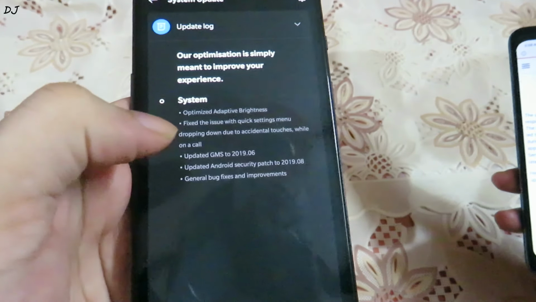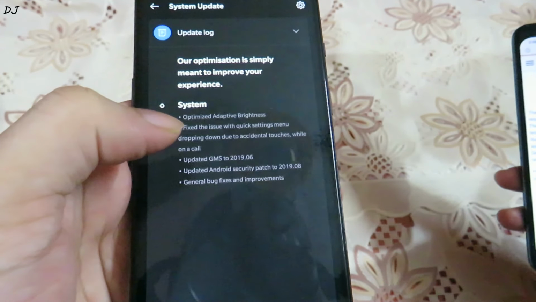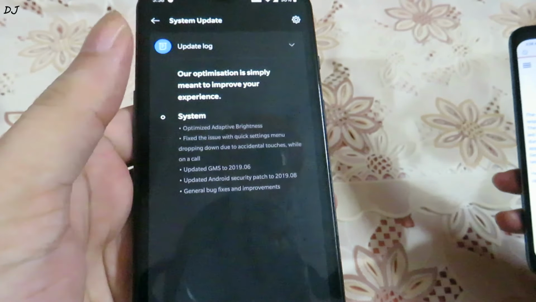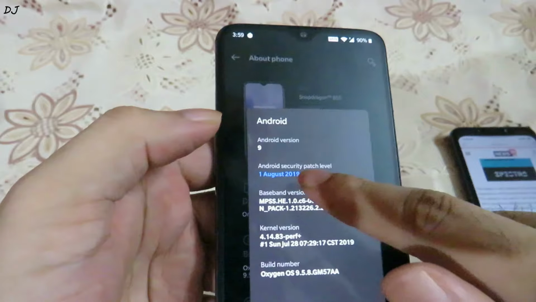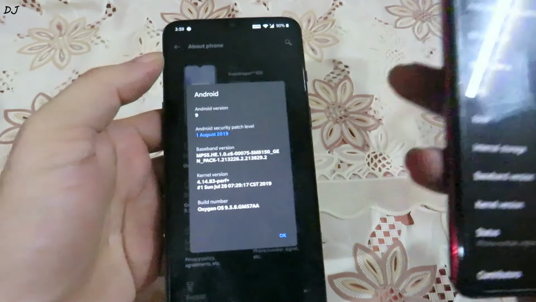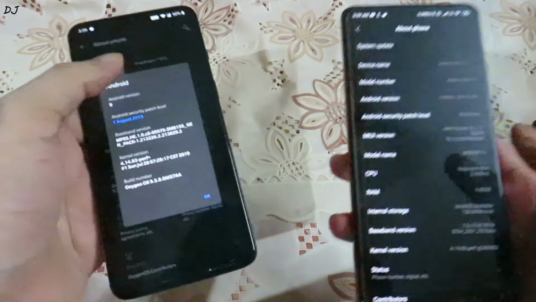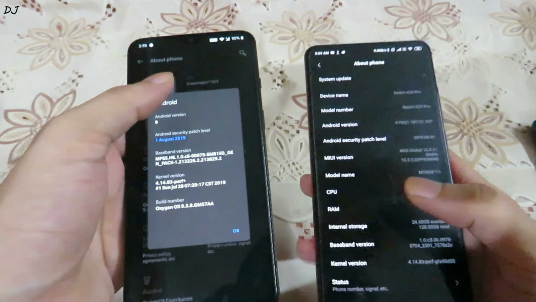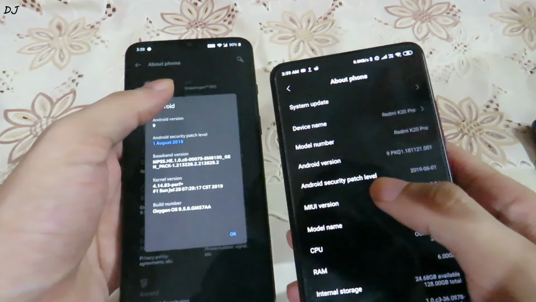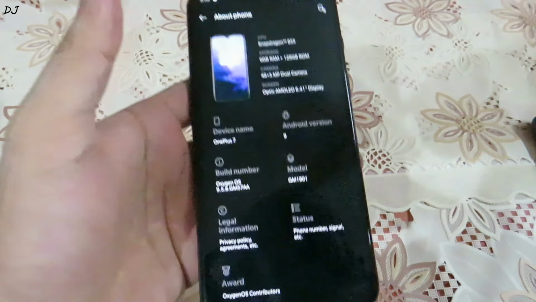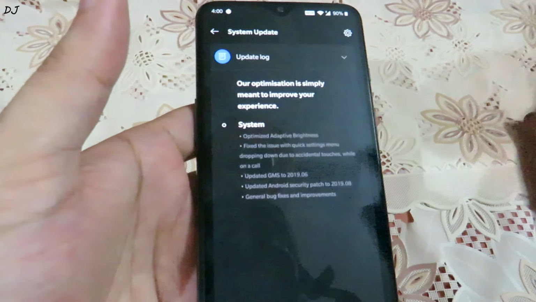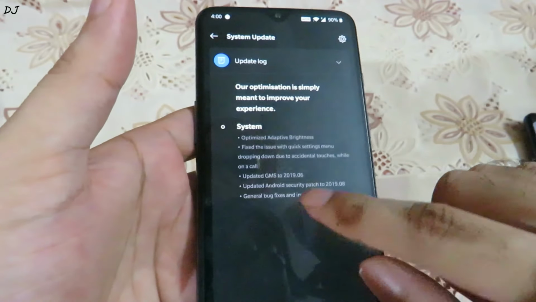Coming on to the next feature, they updated the Android security patch level for the month of August. Now that's great to see. Here as you can see guys, Android security patch level is for 1st August 2019. Now OnePlus is really fast in getting these updates. For example, my Redmi K20 Pro still has the Android security patch level for the month of June. So kudos to OnePlus 7 for releasing these updates quickly. Coming on to the last feature guys, general bug fixes and improvements.